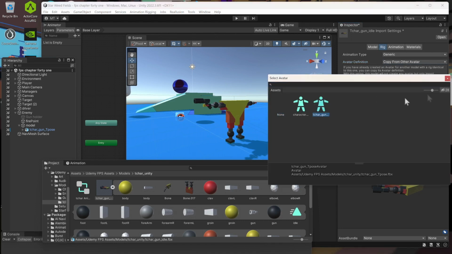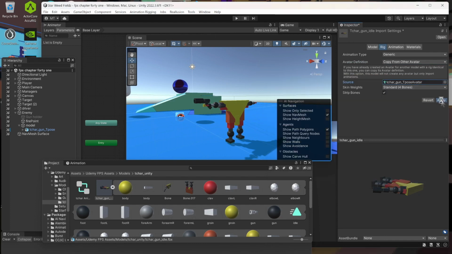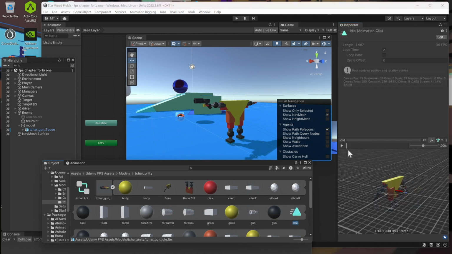And that's our T-pose avatar. And again, we got to apply that too. Okay. So now, if I look at this, I mean, it's pretty good. He's idling.